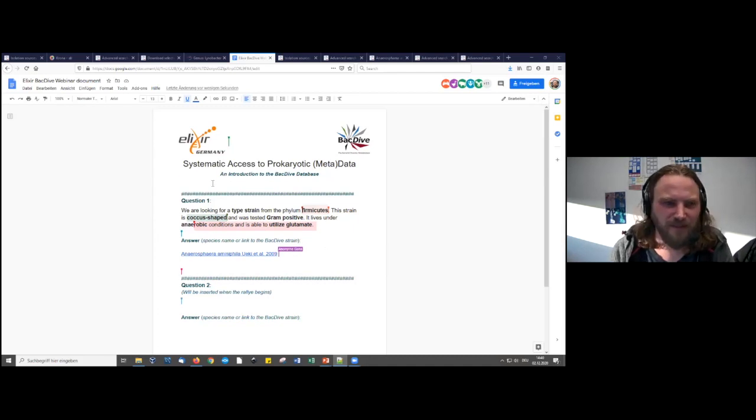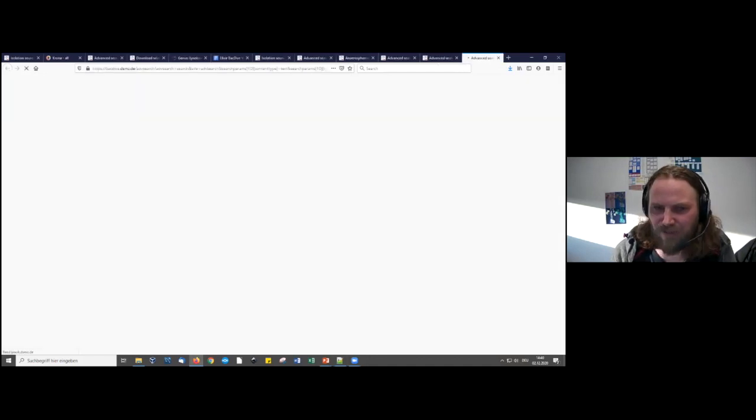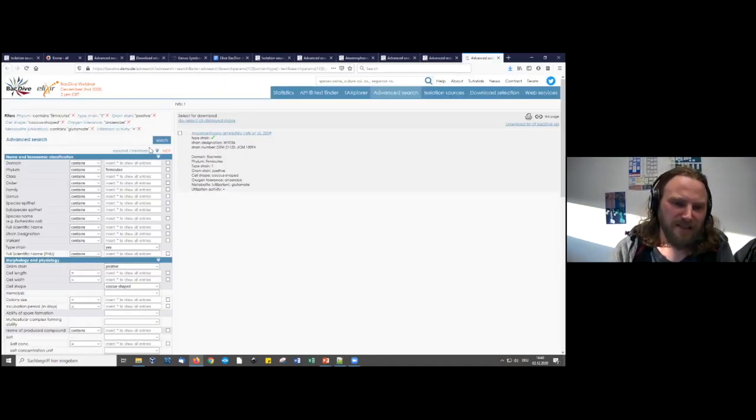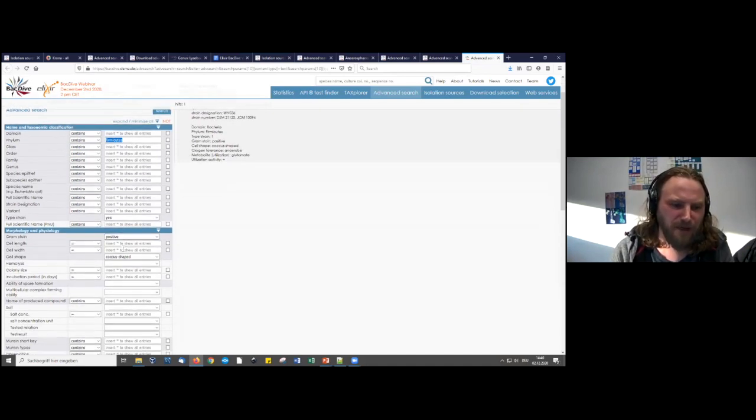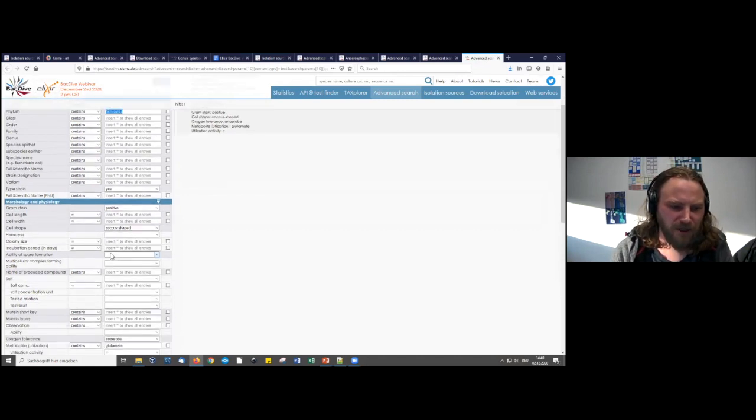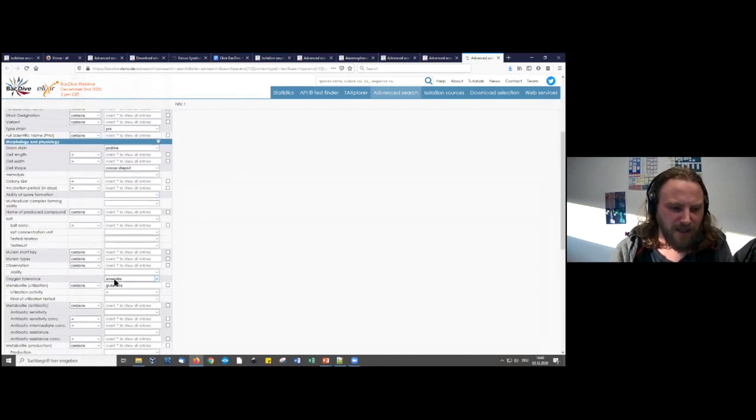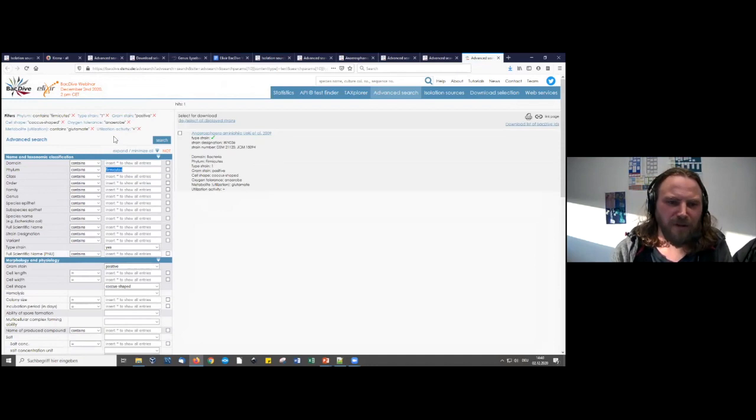So I will show you now how to do this for those who haven't done it yet. So that's the result basically. You query Firmicutes, you say it's a type strain, you query gram stain positive, the cell shape here, you say it's anaerobe, you say it's able to utilize glutamate, and it's positive. And then with all these filters, you should end up with this answer. So that worked very good.